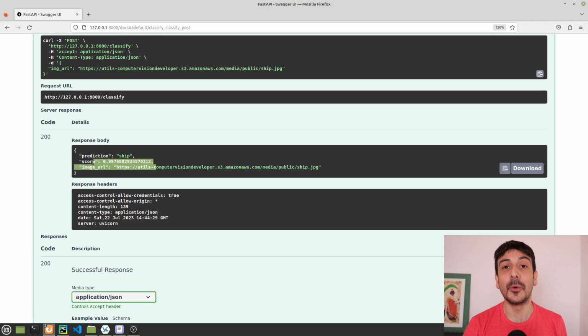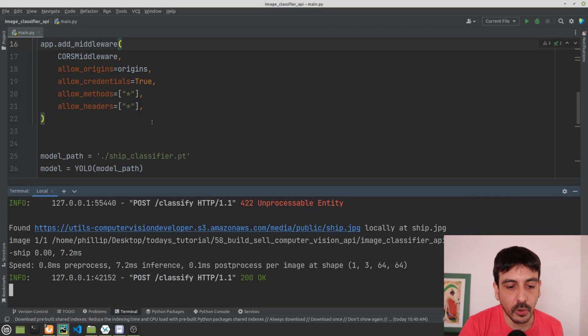And we are ready. We have completed this process. We have completed the first step in this process, which is setting up this API in our local environment.